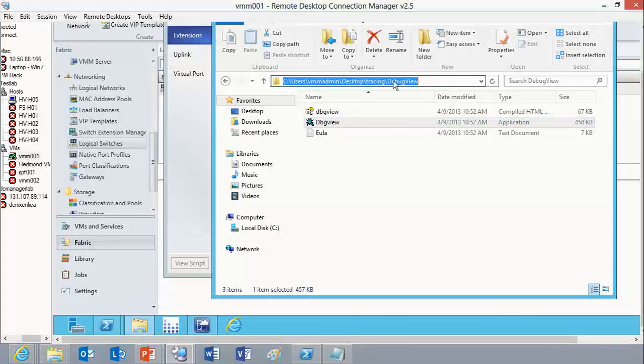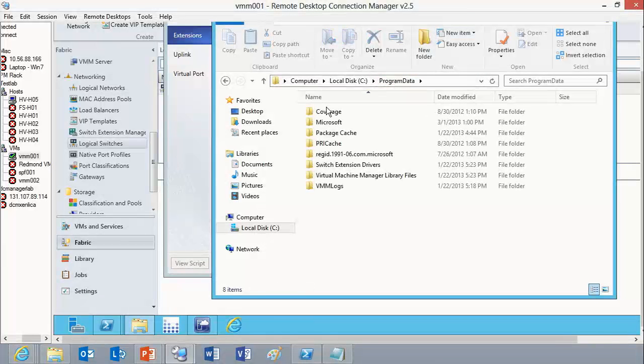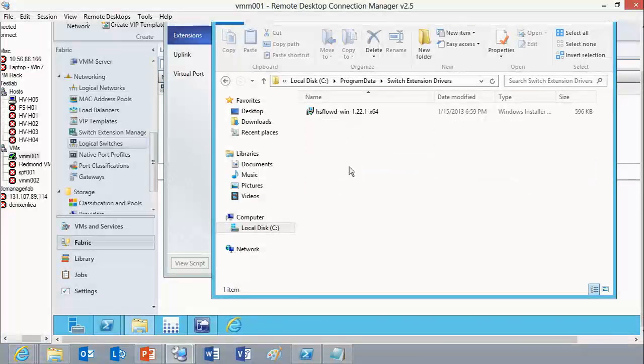If you go to the program data, switch extension drivers folder, as you can see, there's actually an MSI in here. This is one that got installed along with that SFlow extension. And this is where we'll pull the extension from. We copy this MSI to the host when we actually want to use the extension and kick off the installation of it. So in that way, you don't have to actually go out to every host individually. We'll go out and put the extension there when it's needed for that host.